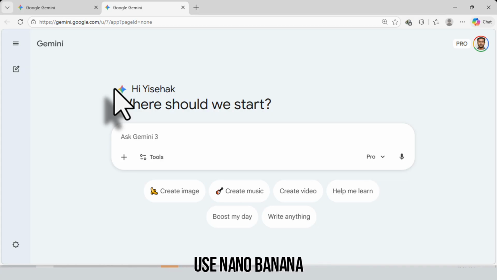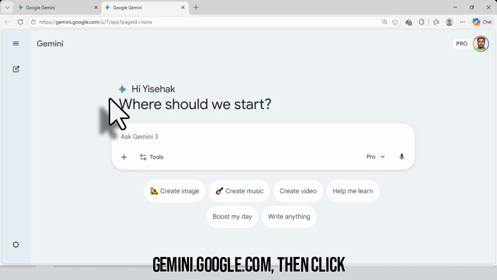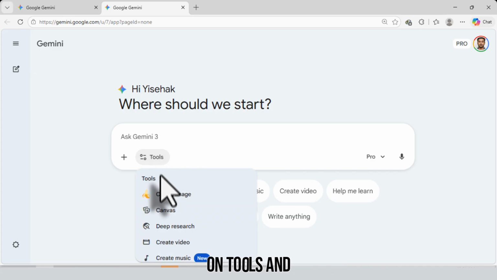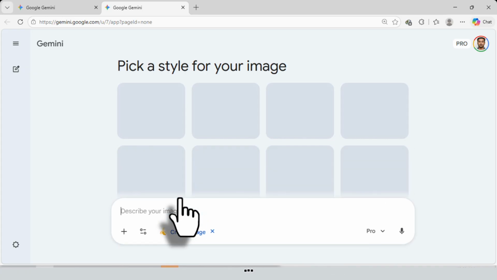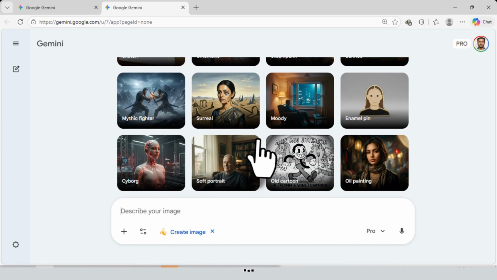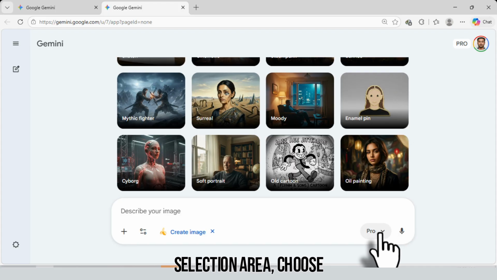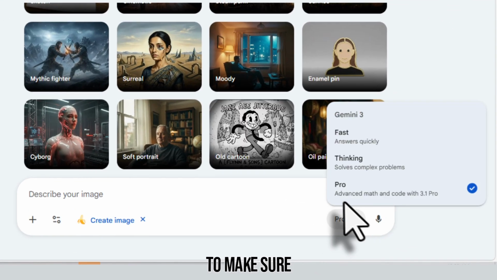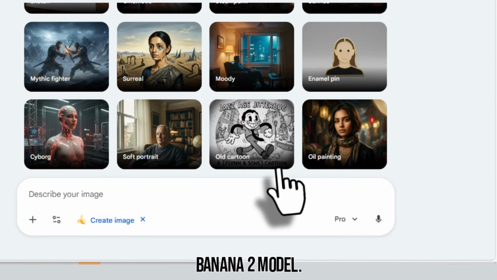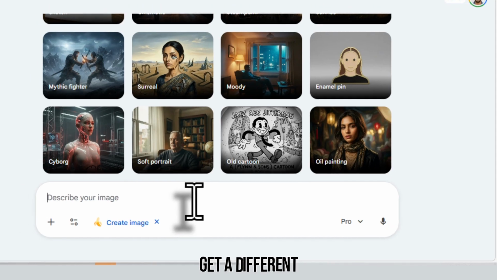To use Nano Banana 2, go to gemini.google.com, then click on Tools and select Create Image. From the Model selection area, choose the Pro option to make sure you are using the latest Nano Banana 2 model, otherwise you may get a different version.